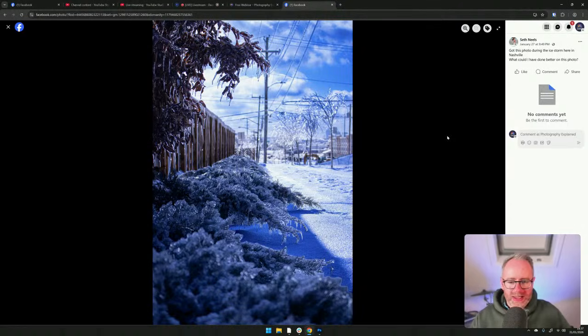What could I have done better in this photo? So before you take the photo, unless you're doing street photography or something where you're very much reacting to what's around you, with landscape photos you typically have a bit of time to ponder on things. I'd be asking myself, what am I trying to achieve?